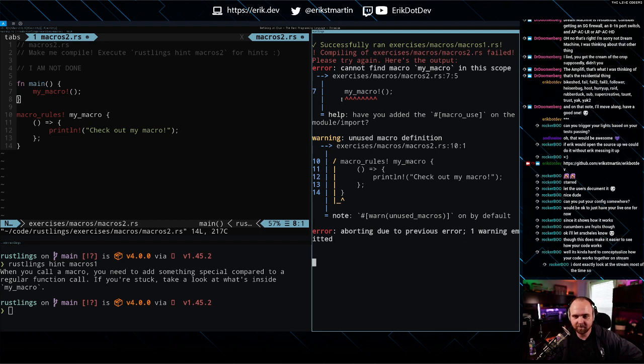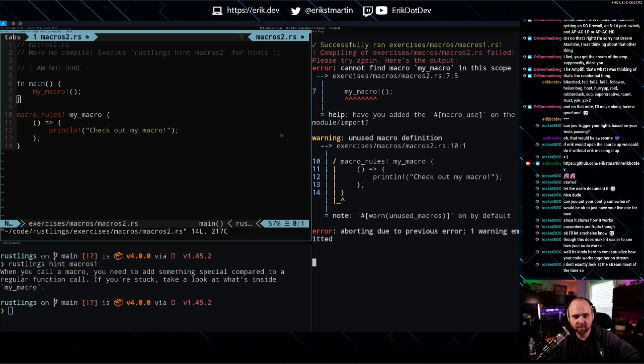Okay, let's see. Have you added the macro use on your module import?